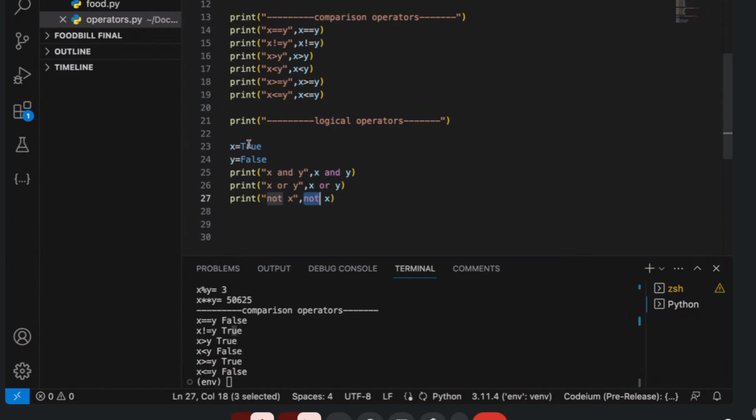X and y: x is true and y is false. If one is true and one is false, the output is false. And for the or operator, if either one is true, then that is true. And the not operator gives the opposite of that boolean: if x is true, this will give false.